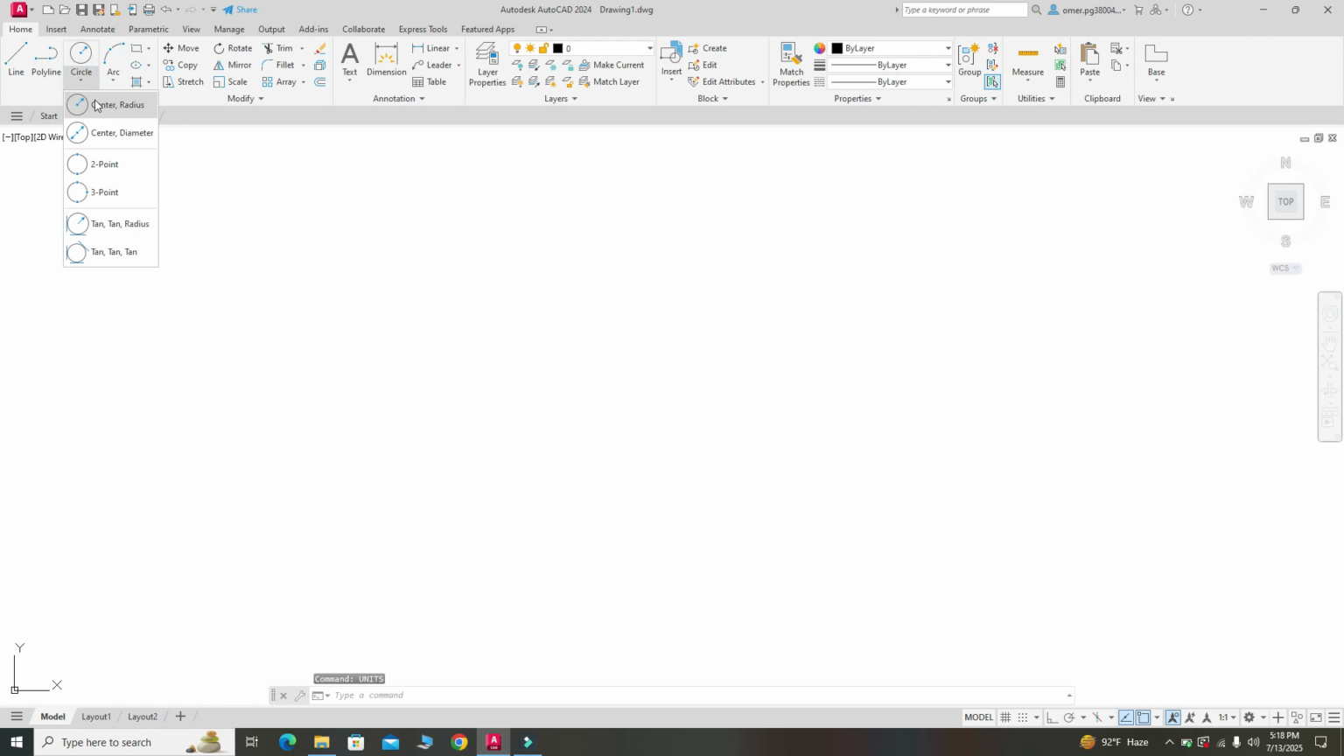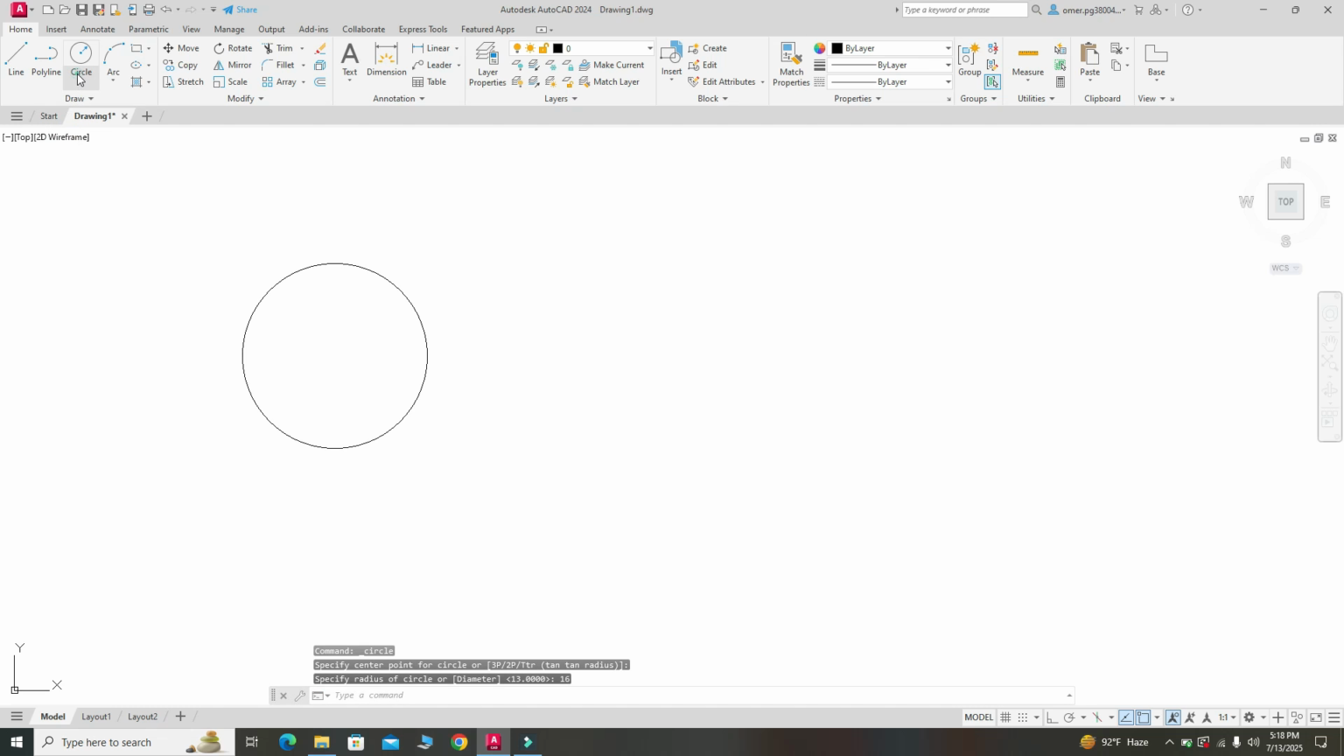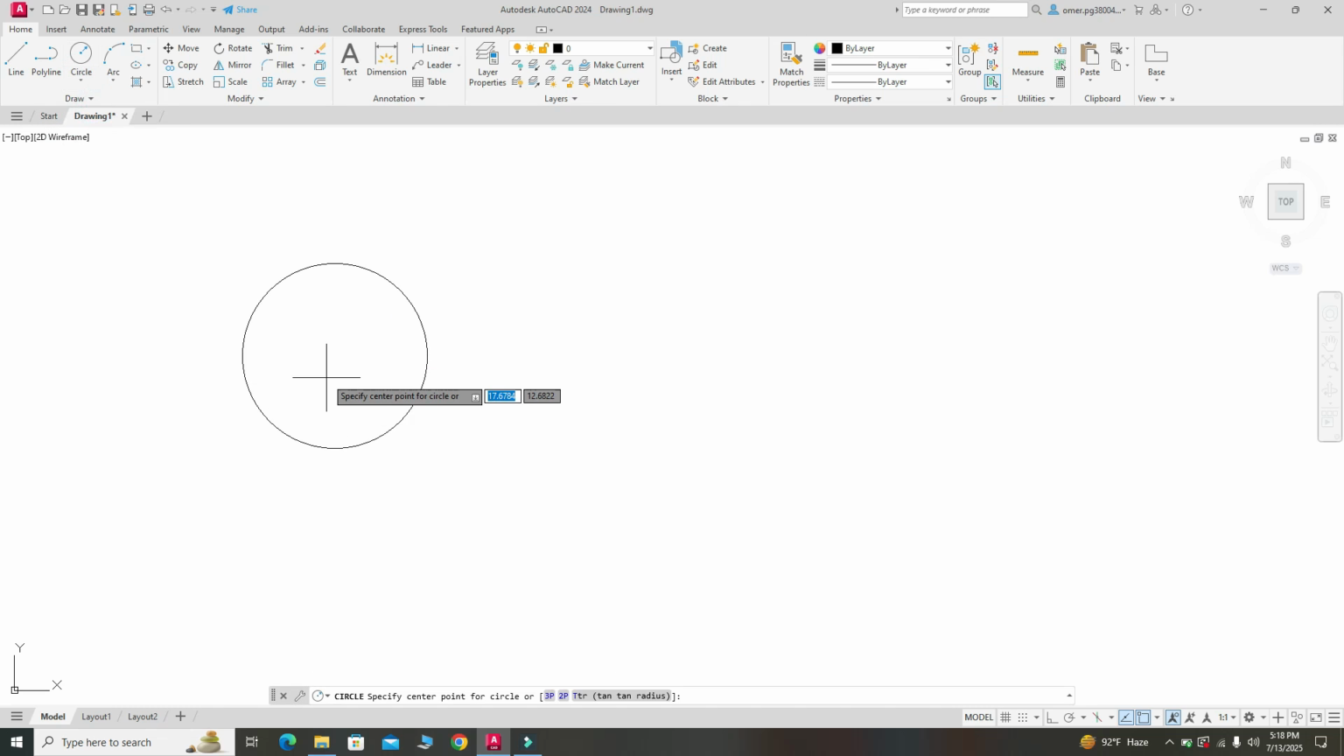So let's select circle, center with radius. I will make 4 circles here. One circle, let's say this dimension is 16. Also another circle, center with radius, and this time it is 13.